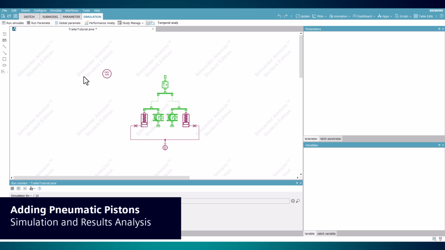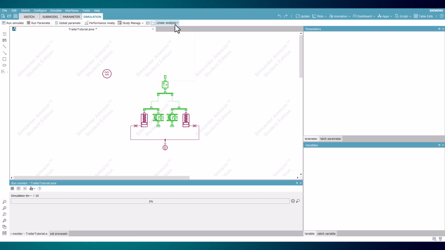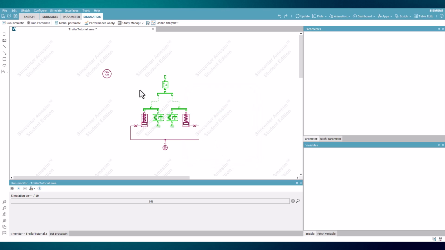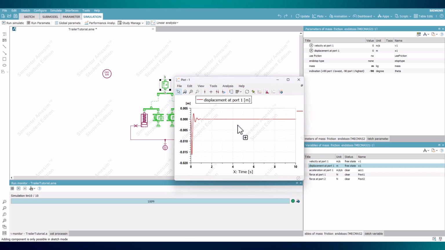Now in simulation mode, make sure that linear analysis is enabled to be able to evaluate the vibrations of the system. For linearization times, add a time of 10 seconds, which will be when the model is stable, and now a simulation can be run. Looking at the mass displacement, the mass drops before the pressure is increased within the piston chamber to reach the desired value, making the displacement 0 once it is balanced out.